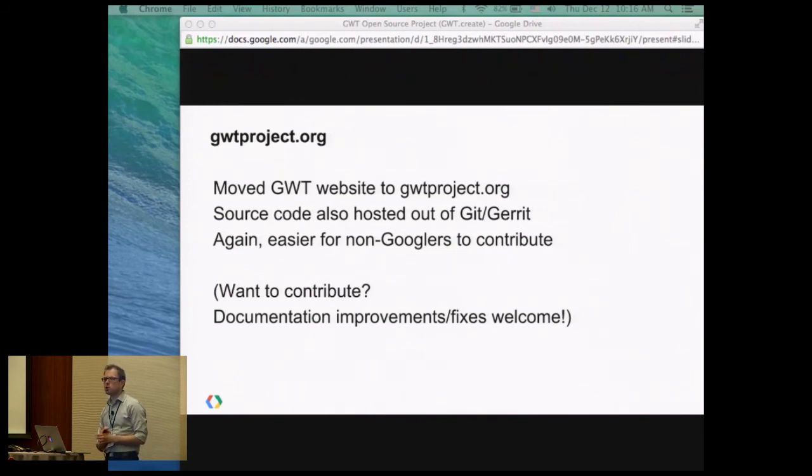And documentation is definitely something that's really important. If you want a way to contribute to the GWT open source project, documentation is a great way to do that. Improvements, fixes, anything. So send us patches.